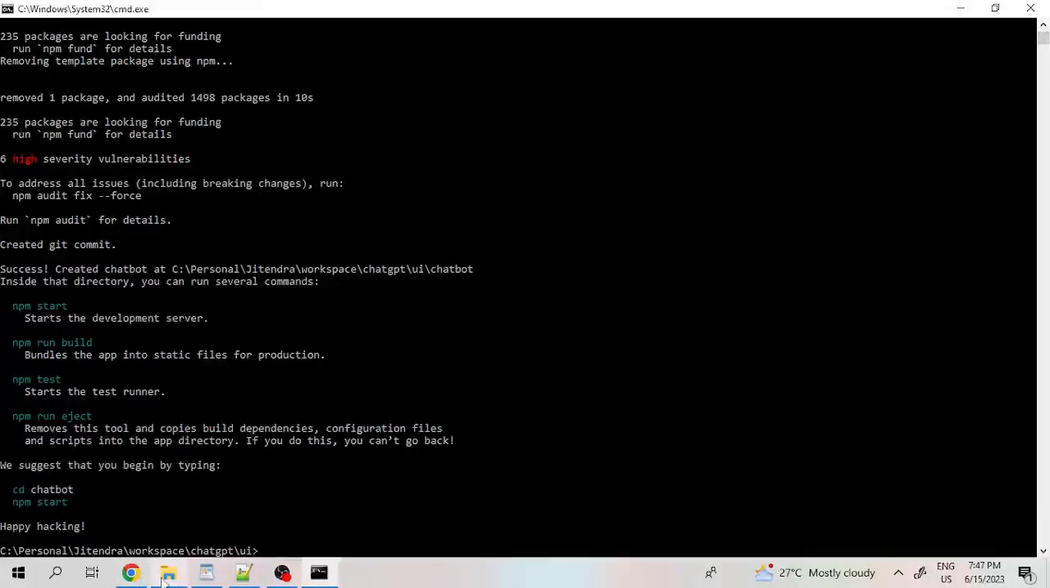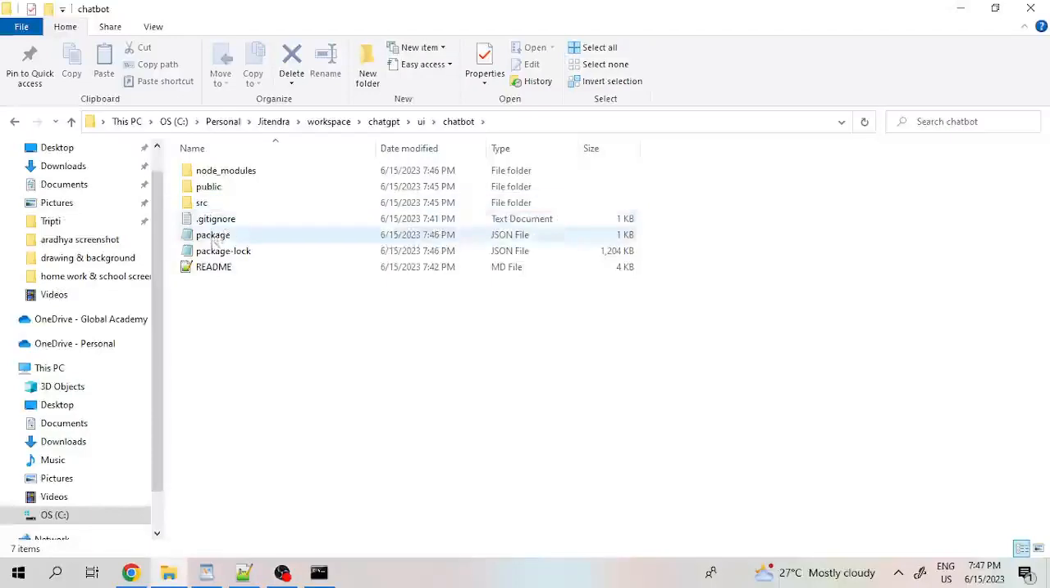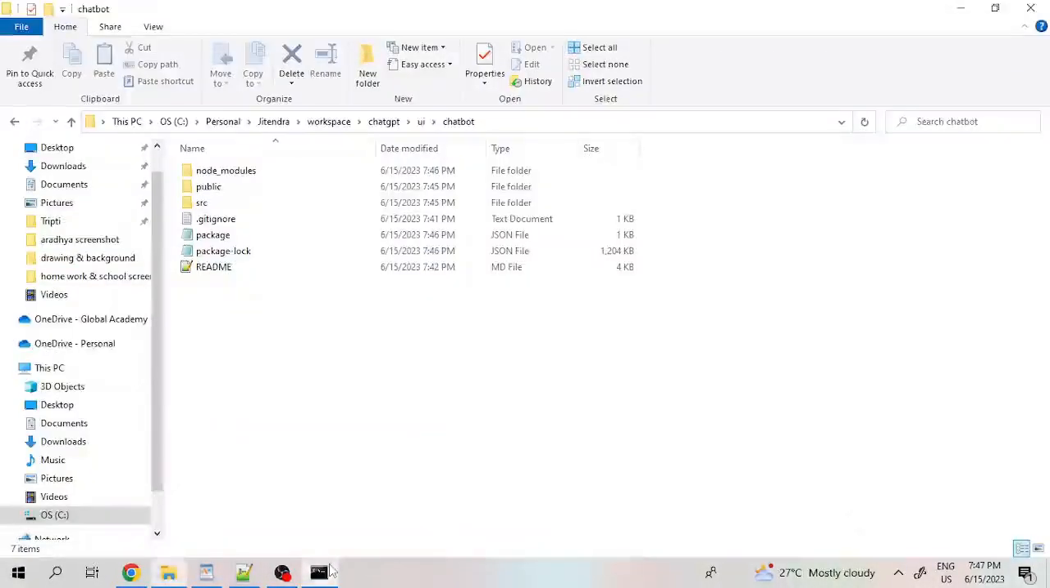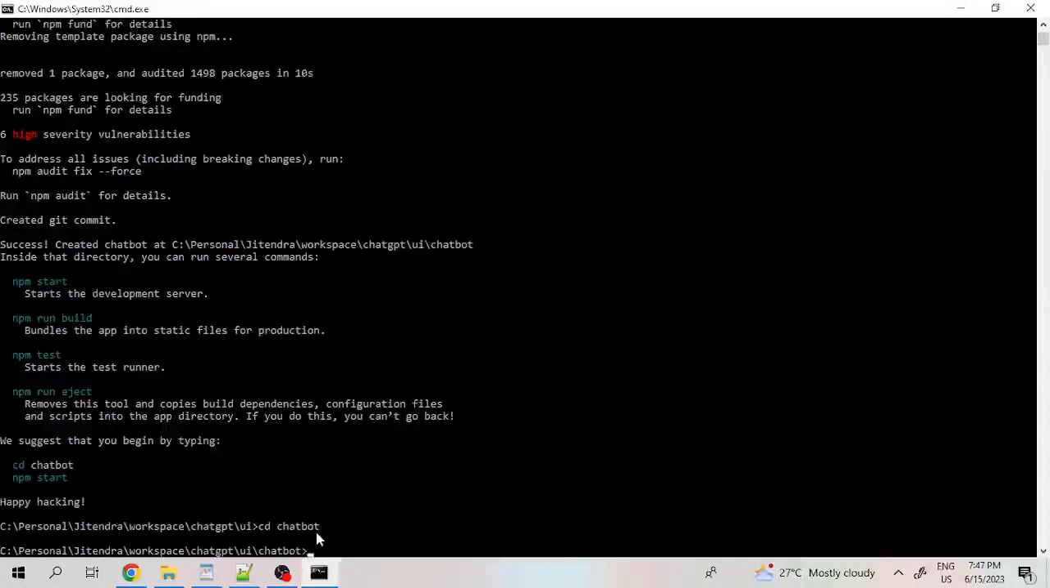So let's check once. So yeah, under UI we are getting all these things, chatbot and package log file, and here under chatbot we are getting the package.json. So this is our ReactJs library. Okay, ReactJs project. So let's move inside this project. So under UI it is chatbot. Okay, so let's go there, cd chatbot, and I am inside here.